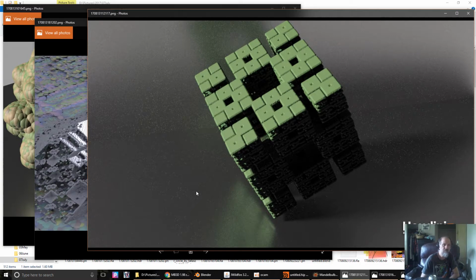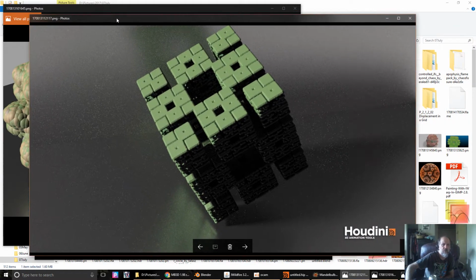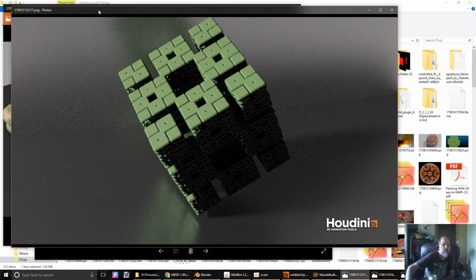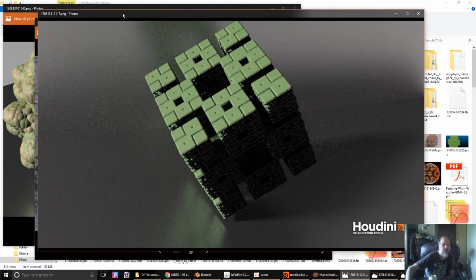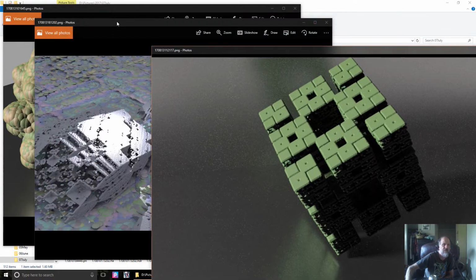Today I'm going to do a little tutorial on how to do a point cloud mesh from Mandelbulb 3D and import it into the free software Houdini Apprentice version. So here are a couple of example images that I have created using the process.